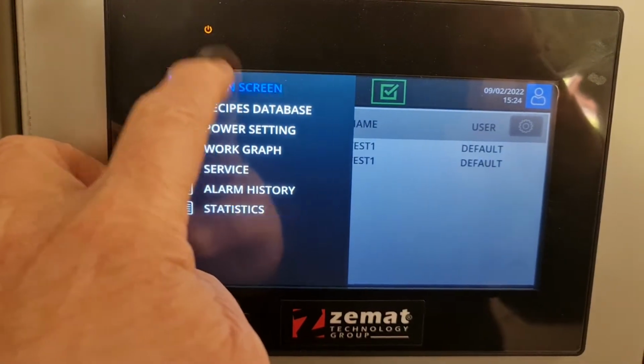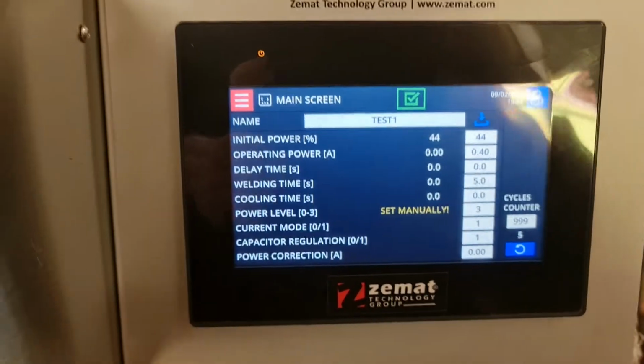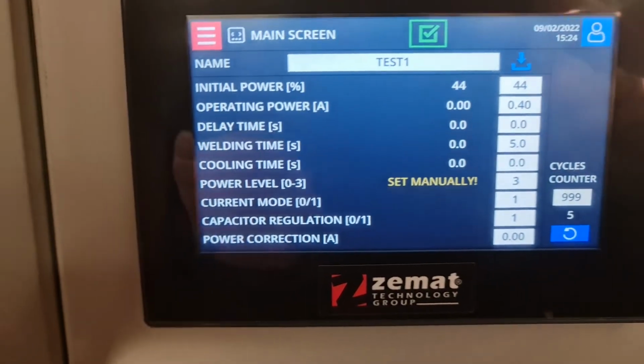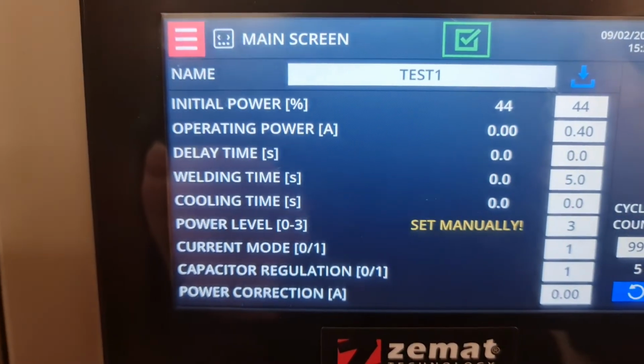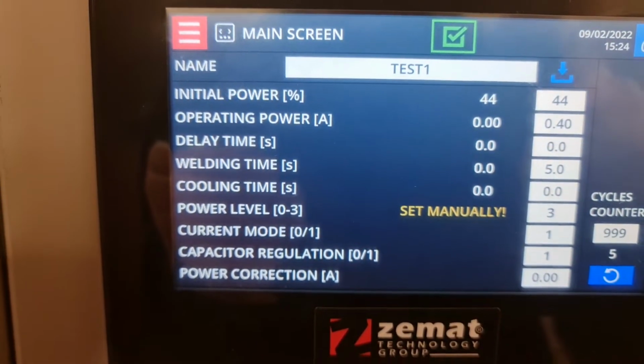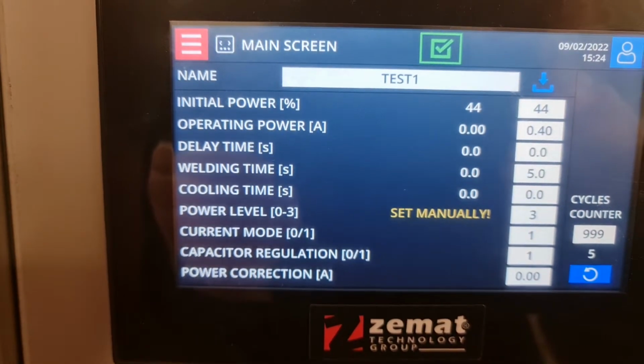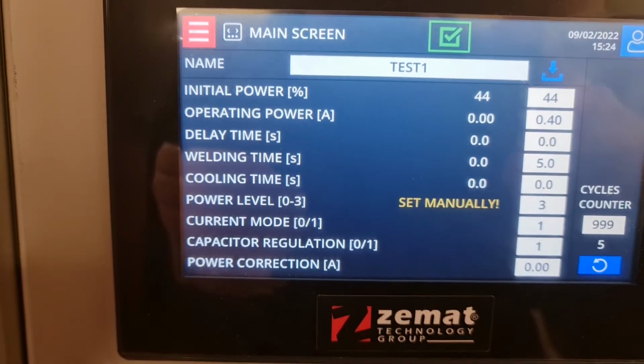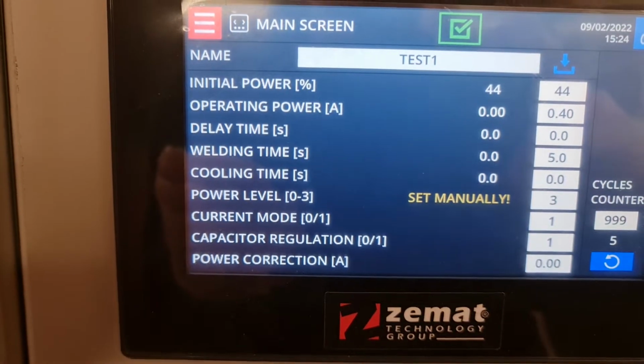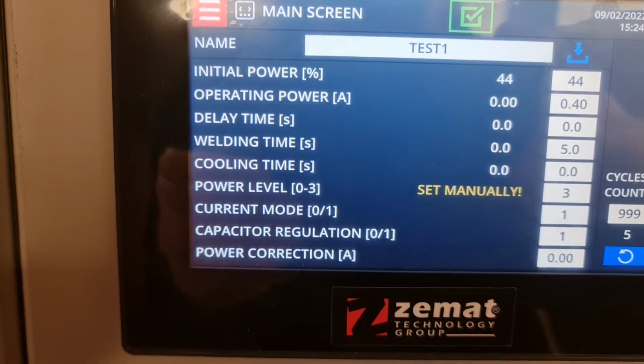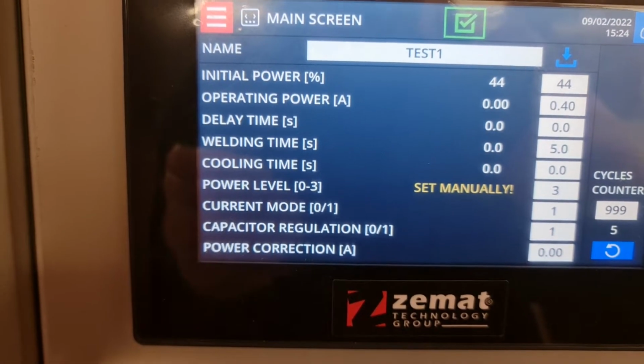To the main screen. First of all, this is your main screen, which shows you the initial power, operating power, delay time, dwell time, cooling time, power level, current mode, capacitor regulation mode, and power correction.